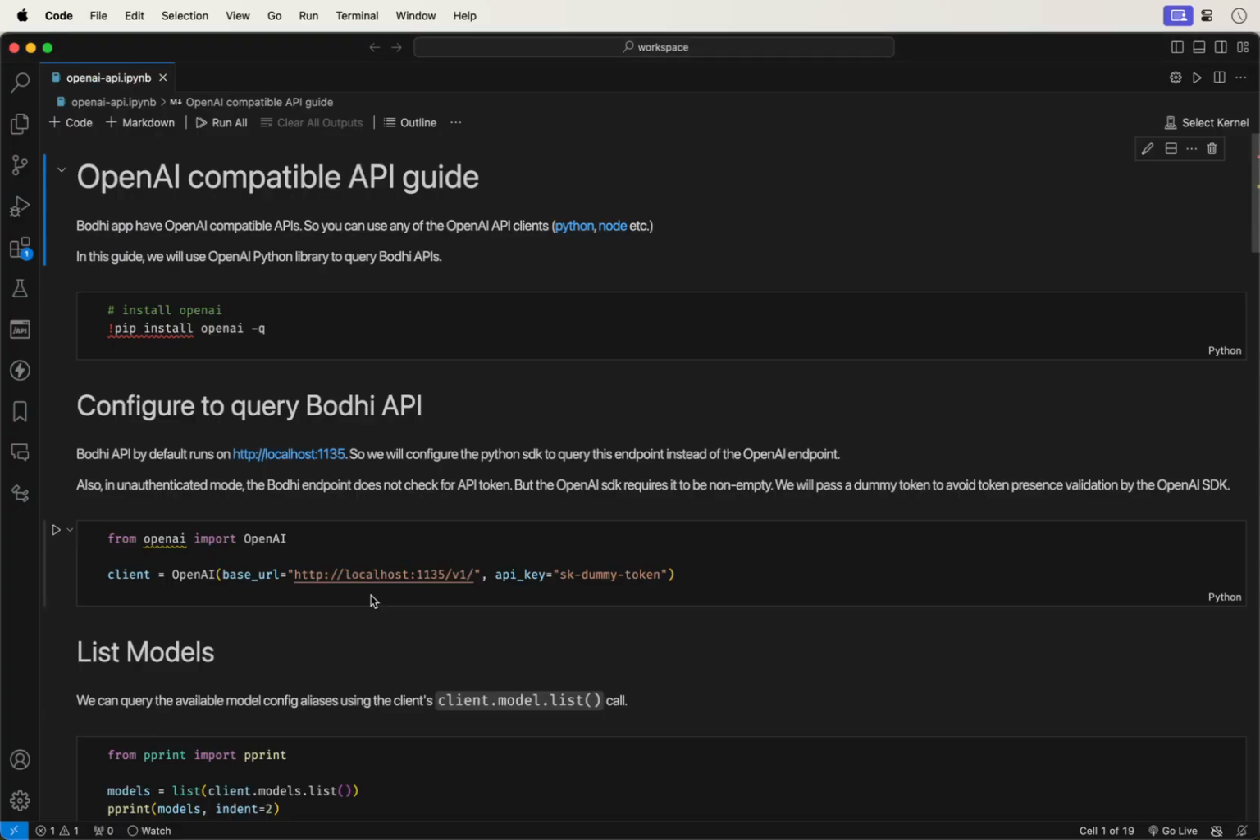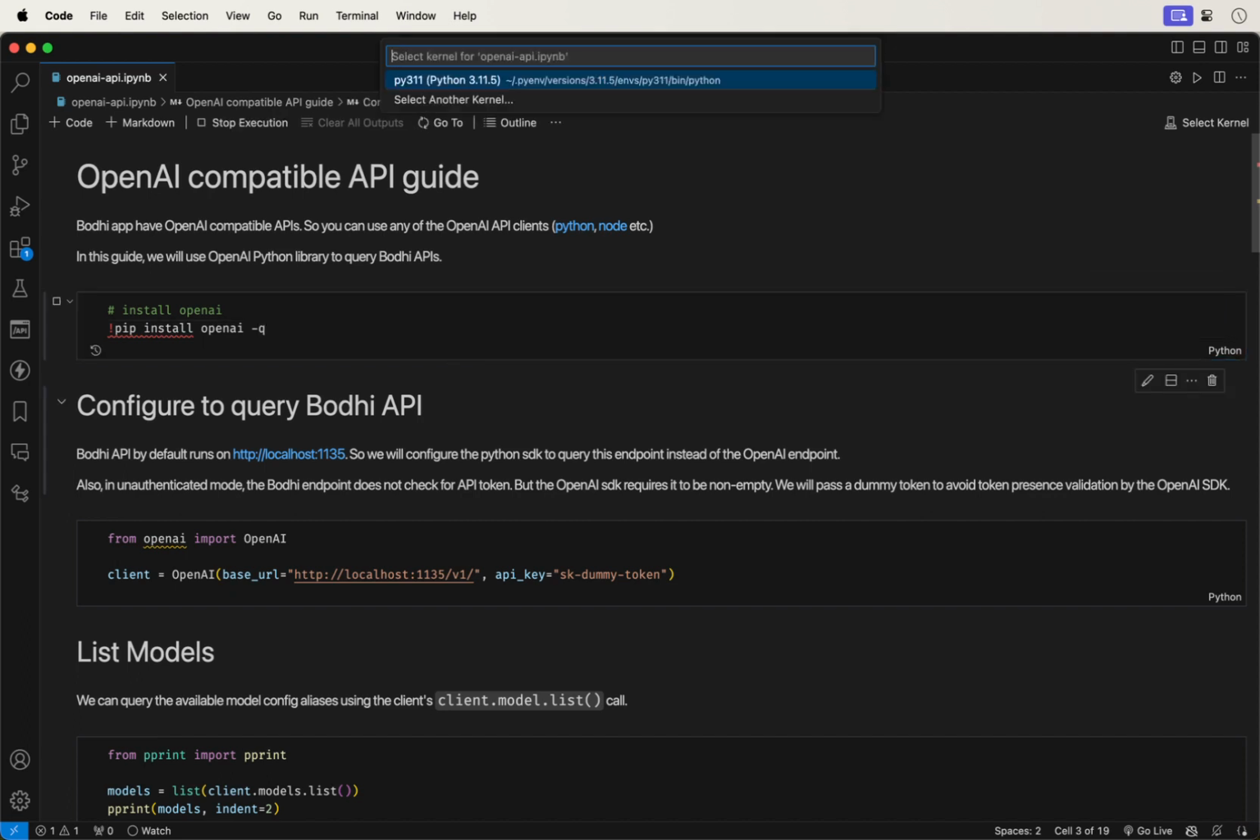Now we are going to explore the REST APIs that bodhi serve exposes, but instead of using curl, we are going to use the OpenAI Python SDK. This way it is easy for you to see the compatibility with OpenAI APIs, and if you're already using it, it's going to be a very easy switch for you. First I need to ensure that OpenAI is installed.